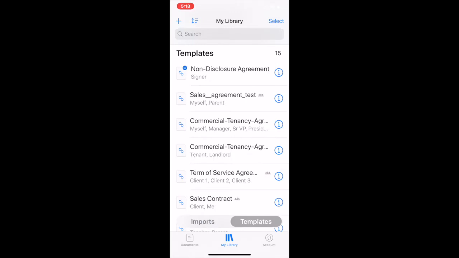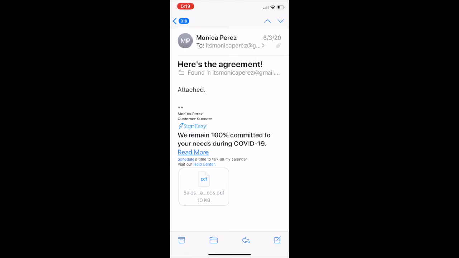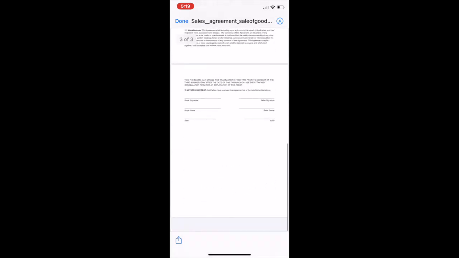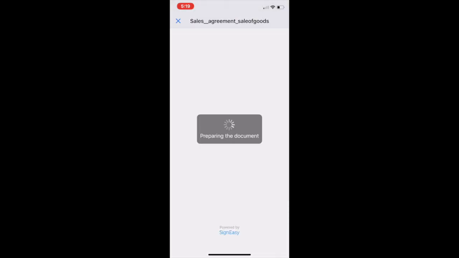For most of us, when we are on the go, we usually get a document sent to us in an email to sign. So I'm going to show you how to sign a document if you get it sent to your email and you don't have your computer with you. Just go to your email and open up the document that you want to sign. Simply tap Share at the top right corner. Here we'll be signing a standard non-disclosure agreement. To sign the document by yourself, you can do Sign with Signeasy.